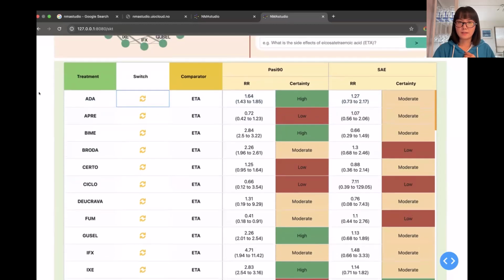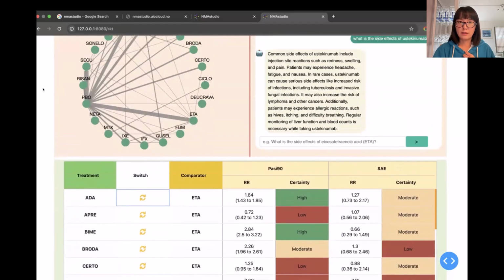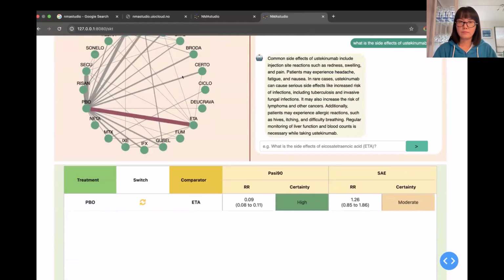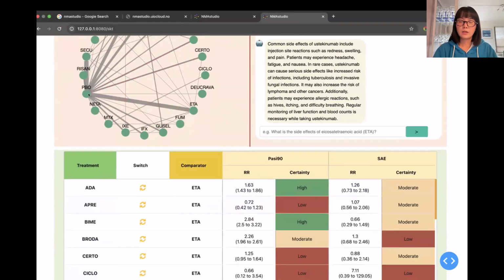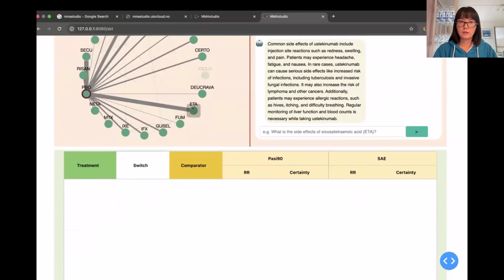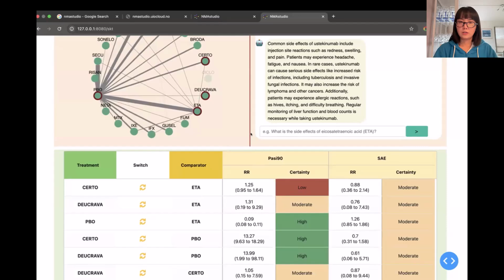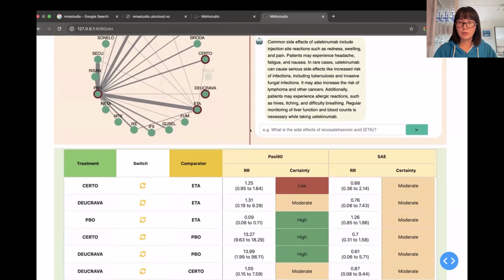And also, as I said, the intervention diagram is connected with the table. So you could select, for example, several comparisons in this network diagram. Then in the table, it will only show you the selected comparisons information. And this is similar for you to select the node. So if I select these 4 nodes, then in the table below, it will only show you the comparisons among these 4 interventions.